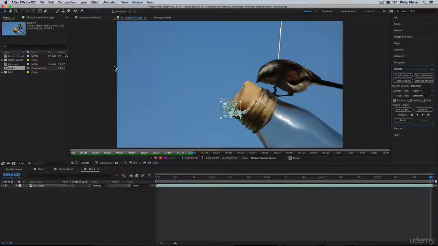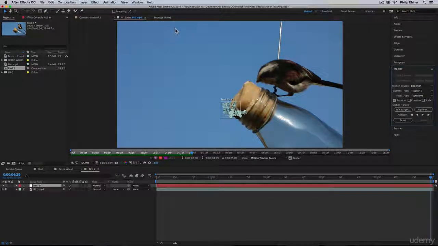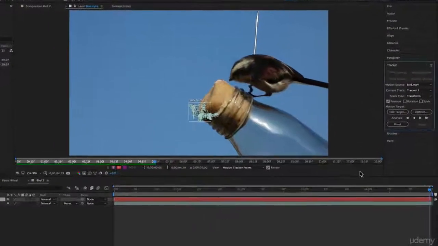Now what do we do? We're going to use a null object. So go to Layer, New, and click Null Object. We've used these in the past. This is basically an invisible object that we can attach properties to.